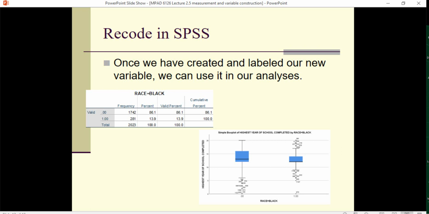We can also do other sorts of analysis with it. We can do a box plot. This compares black, which are the ones, to all other races, which are 0. In future classes, we'll show how we can then use this dichotomous variable in other analysis like regression.